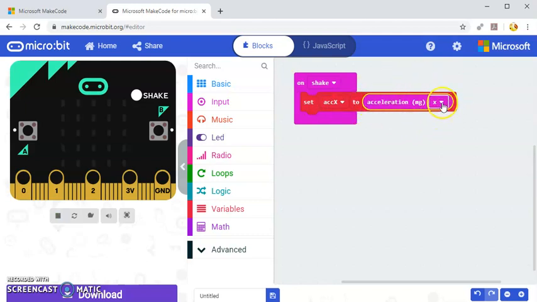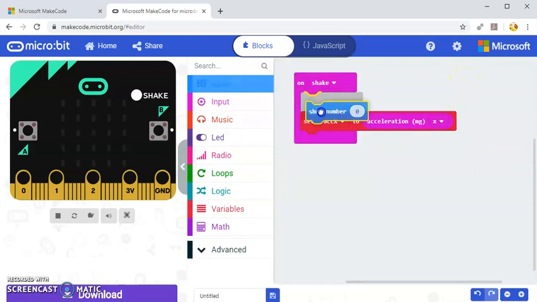Now again, if I just click on the little arrow here, you'll see you can get the acceleration in the X direction, acceleration in the Y direction, acceleration in the Z direction, and you can also get the strength. We're just going to look at acceleration in the X direction here, and all I'm going to do is I'm just going to show that number.